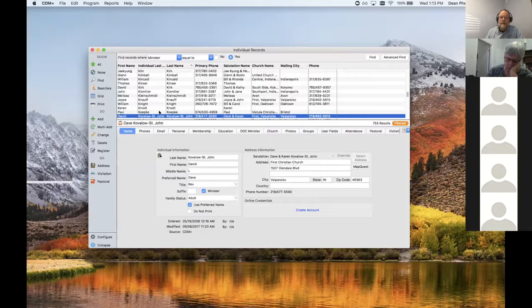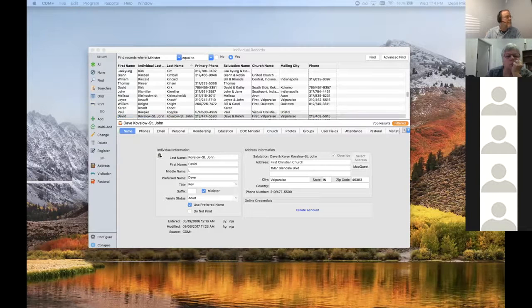Okay, we can work with David Covelo St. John. So you can see here that we have some address information that's been overridden so that Dave gets mail from the region at the church address. I can also use this address jump button and just open up the address record for Dave and Karen as well.